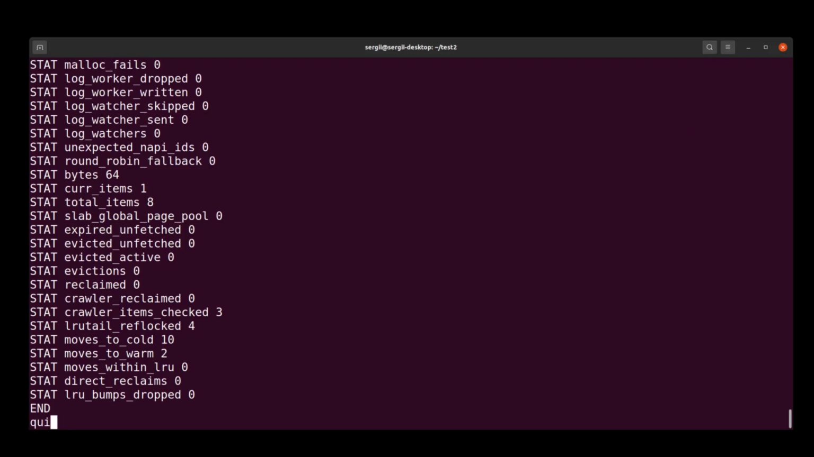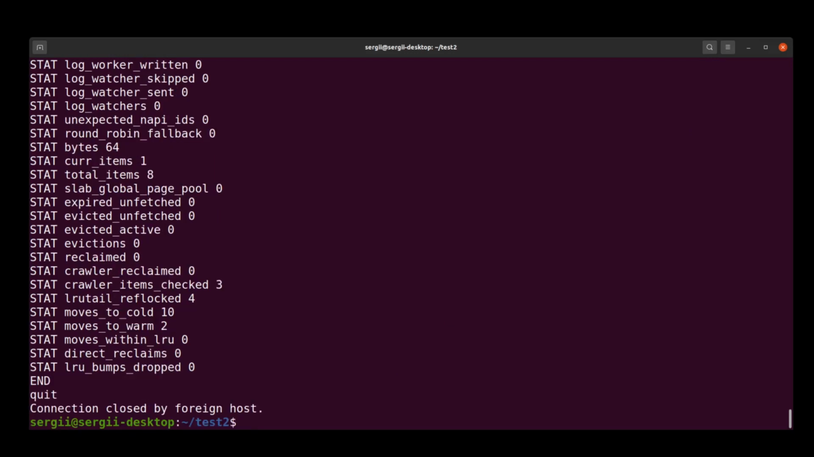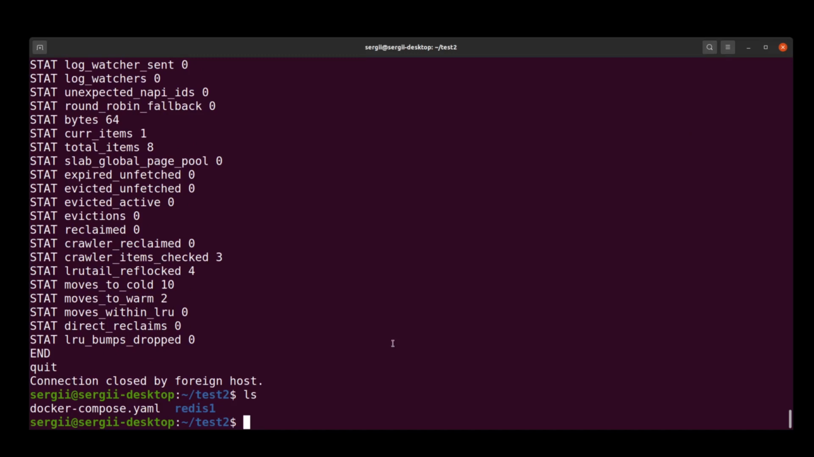Let's quit our Telnet for now and we'll do something else here. There is something else to install if you want to work with memcache. This is a specific library. In my case, it's already installed, but you can install it for your environment. It's called libmemcached-tools. Once you install this, you will be able to have special commands to work with memcache. And this is what we will cover right now.